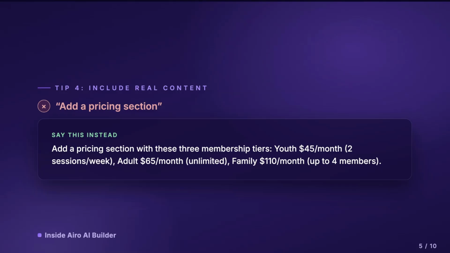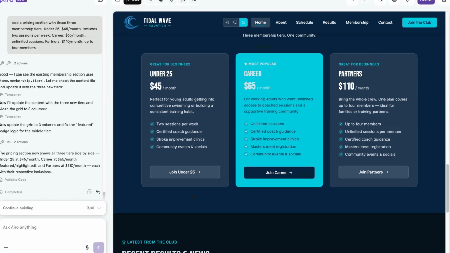Tip 4, if you make Airo AI Builder guess your business name, your prices, your actual services, you'll spend a follow-up prompt correcting the guess. Paste in the real thing instead. Real names and numbers. Right the first time.